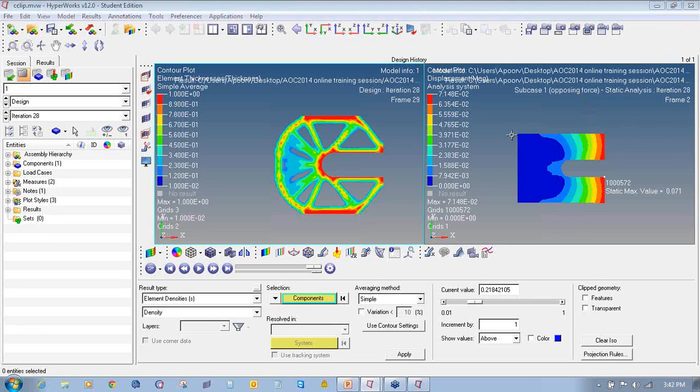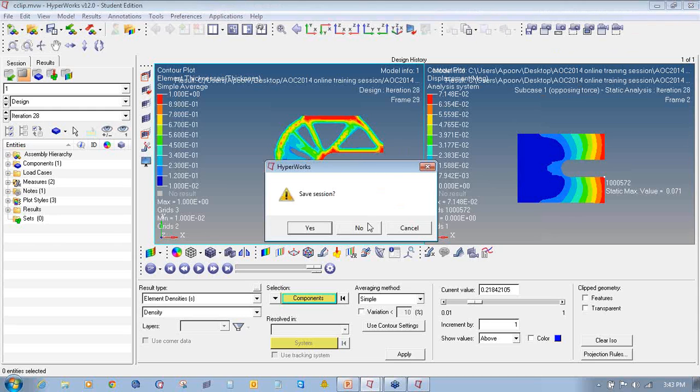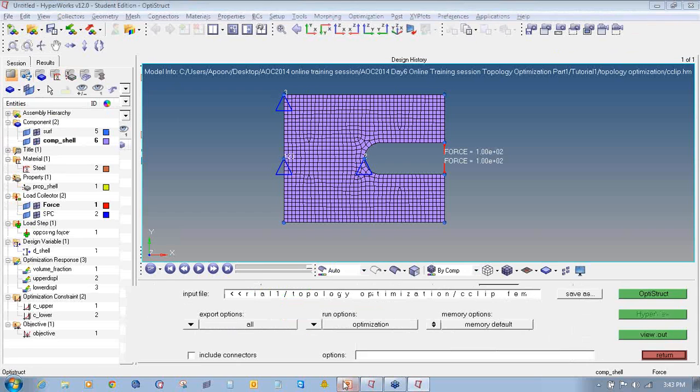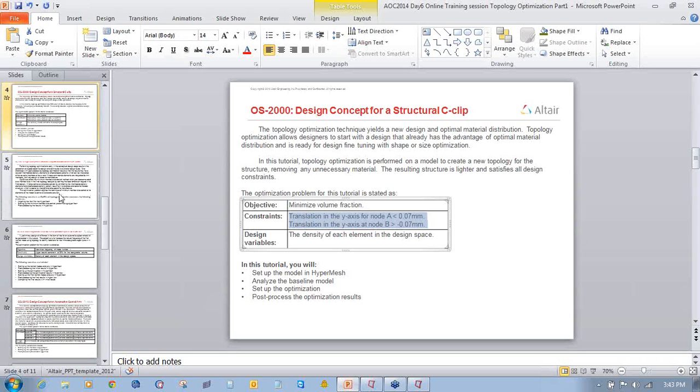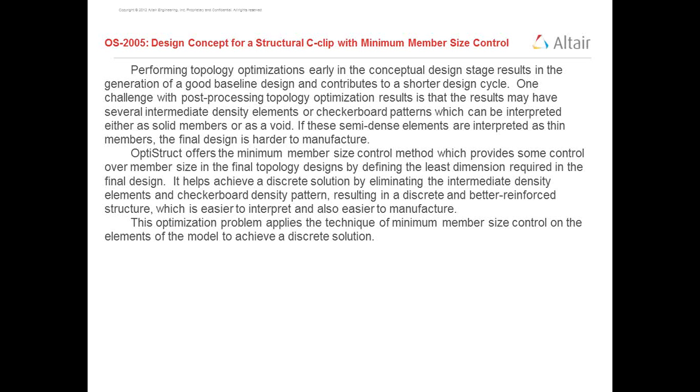So in this way we have ended the first tutorial, that is the design concept for structural C-clip. I will close this. I'll also go to presentation here and we'll move to the next tutorial, that is design concept for a structural C-clip with minimum member size control.